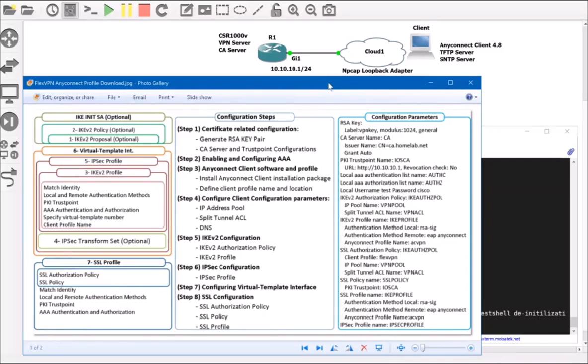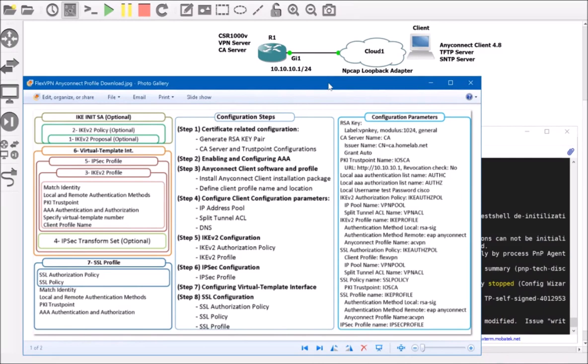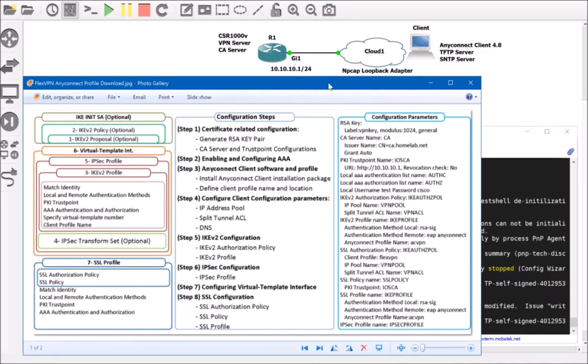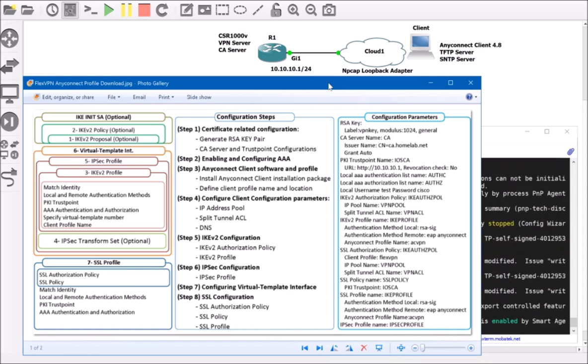Hello and welcome back. FlexVPN AnyConnect with local authentication, part 2. In this video, we are going to set up a very simple home lab using GNS3 to configure FlexVPN AnyConnect with local authentication on a Cisco IOS XE router, but this time using the client profile download feature.